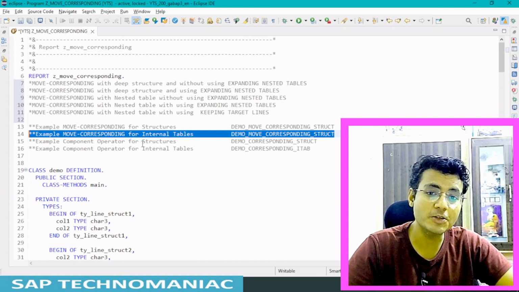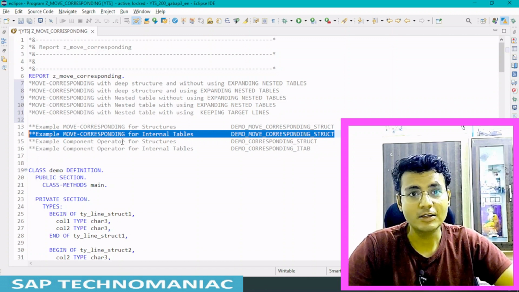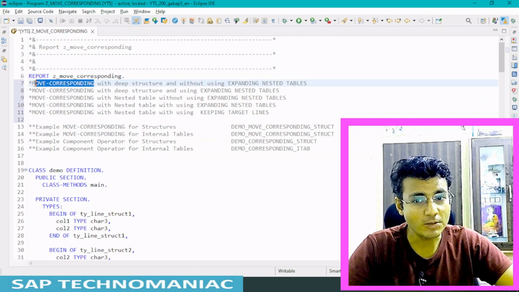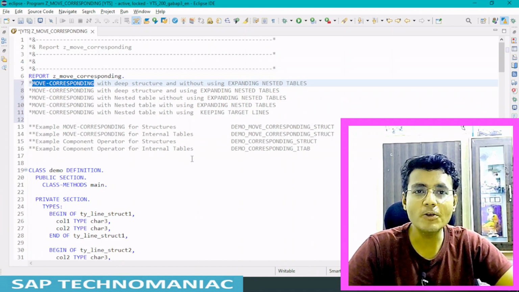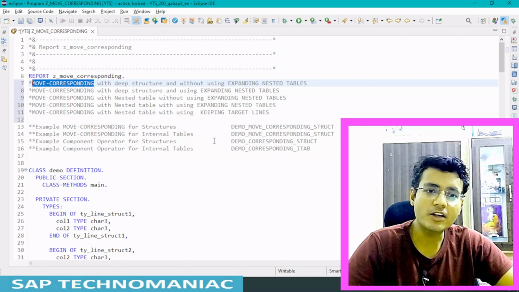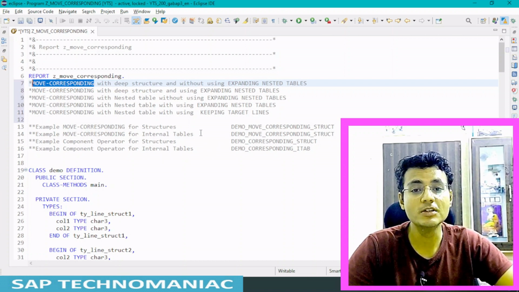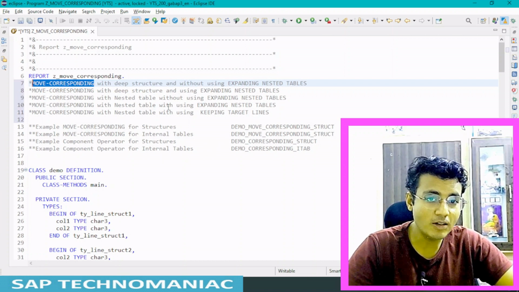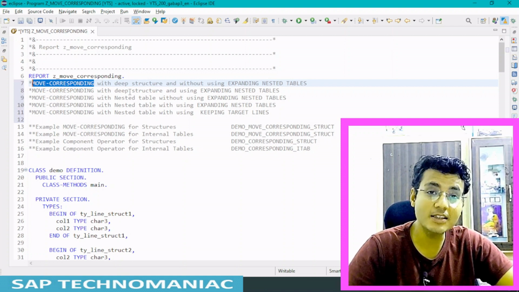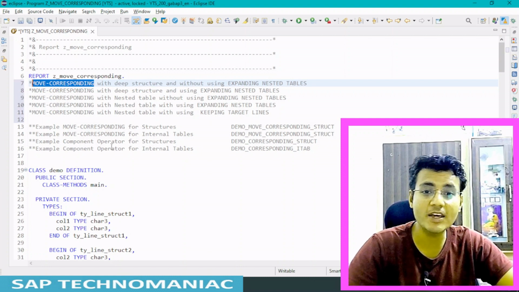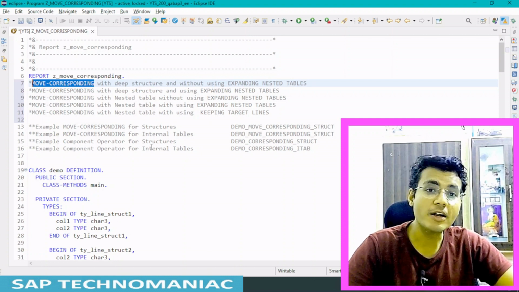In my next video, instead of move corresponding, we will use the new component operator corresponding, and see how it behaves in different kinds of situations. Instead of using the old move corresponding, we can use this new component operator.